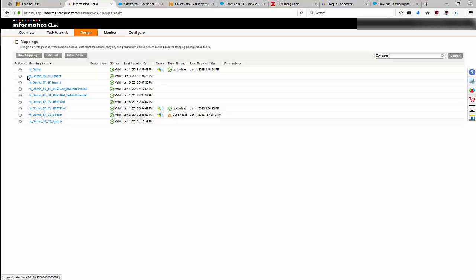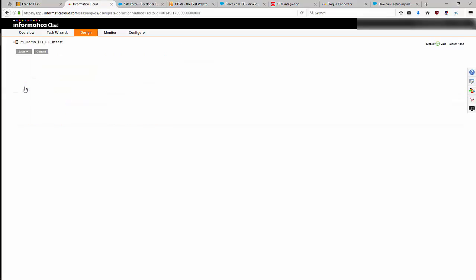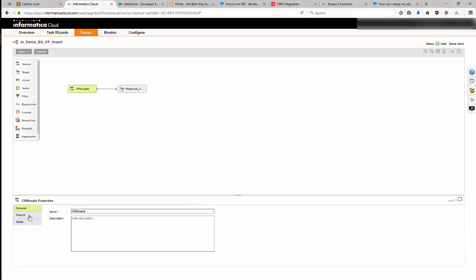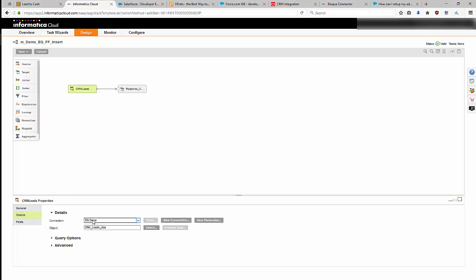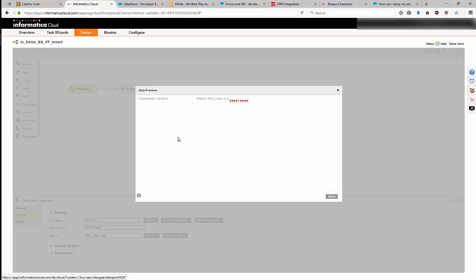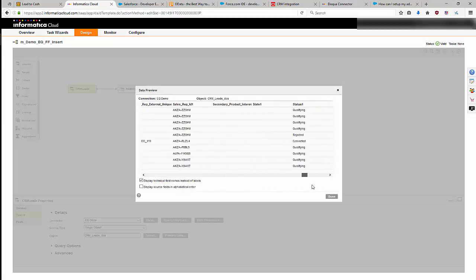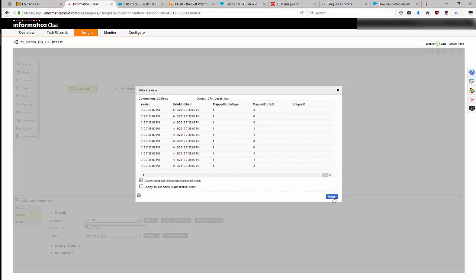So go ahead and take a look at this. We'll go into edit mode so you can just kind of see how it works. Very, very simple. I've defined my source as using the demo connection, and I pull the specific object, and I can preview the data here. This is very useful for just sanity's sake. And you can see that there's plenty of data in here in Eloqua for me to use.